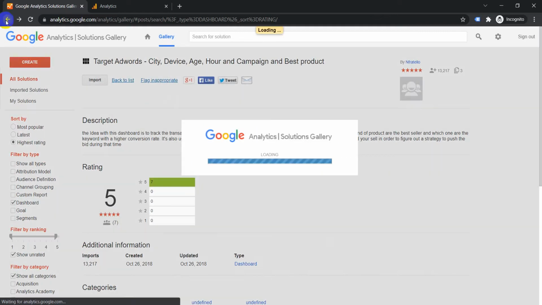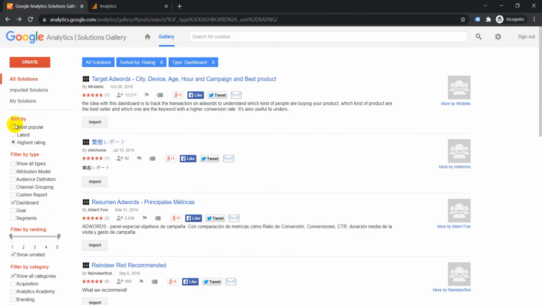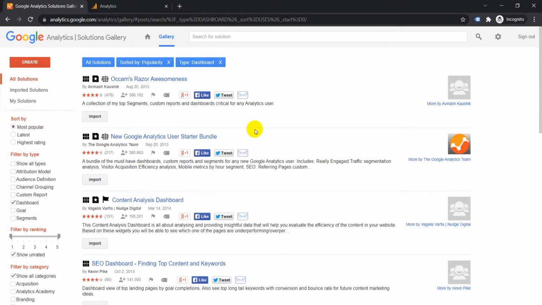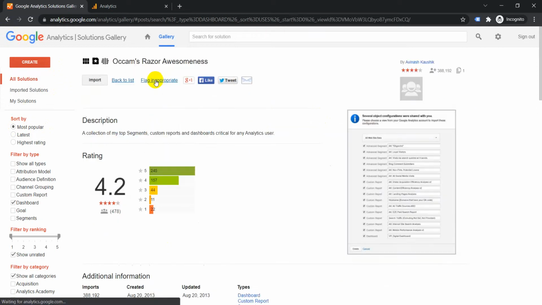So we'll go back and sort by most popular. Then we have all these dashboards, which are some of the more popular dashboards. We'll go with the first one. To set up this dashboard, there is an option to import, but I suggest you click on it and see what is included in the dashboard. They've given you a small screenshot of the different things. Like dashboards, it also gives you other options like segments, custom reports, and dashboards. Currently in this one, it is all the segments, custom reports, and dashboards.